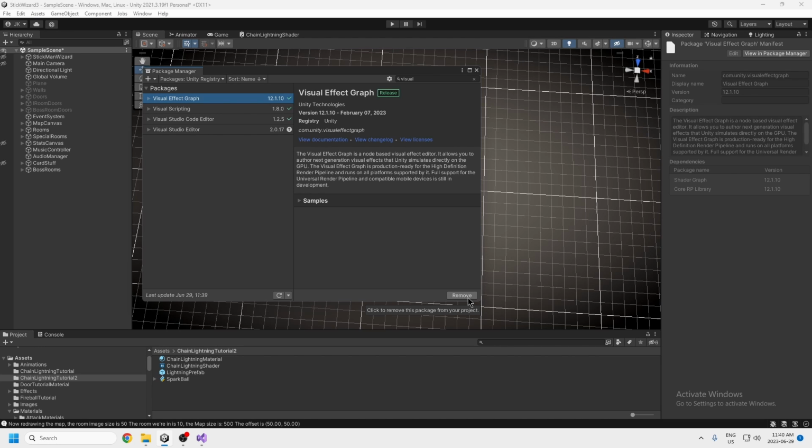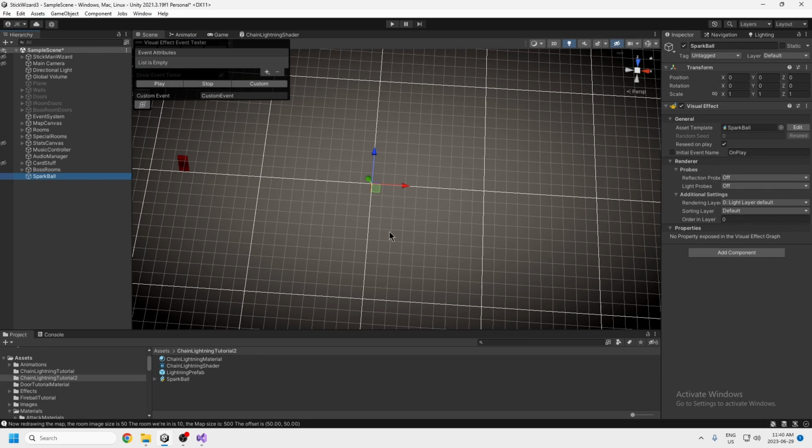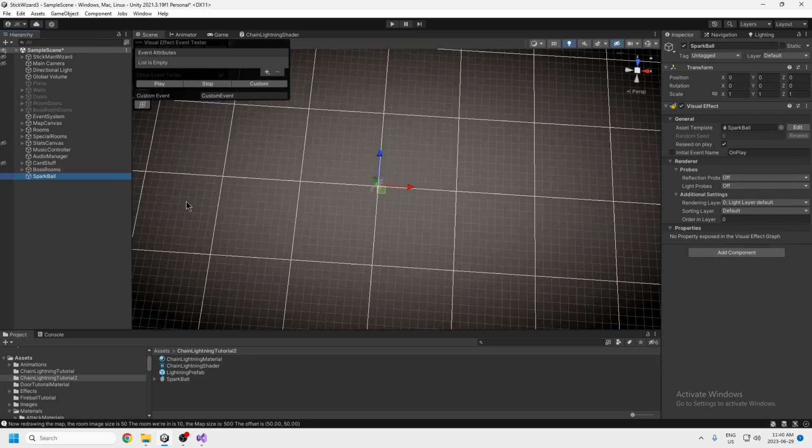There's two real parts to this. So let's just drag the spark ball into the scene. And if you double click on it, it should zoom in on it.